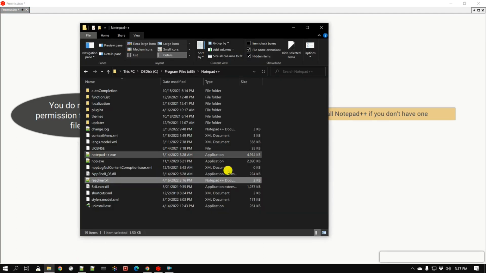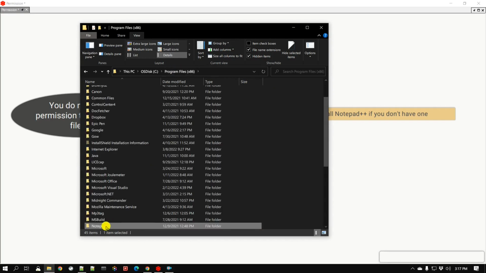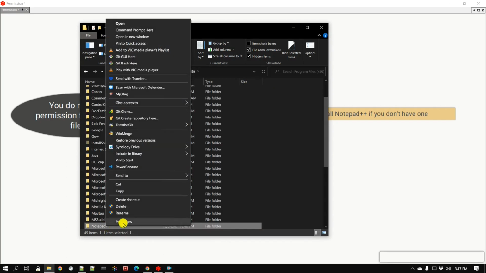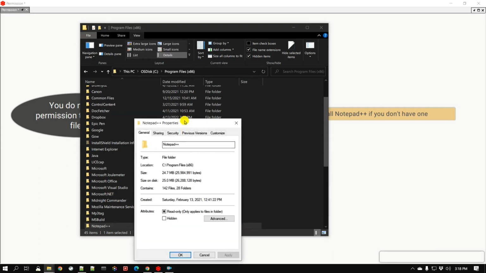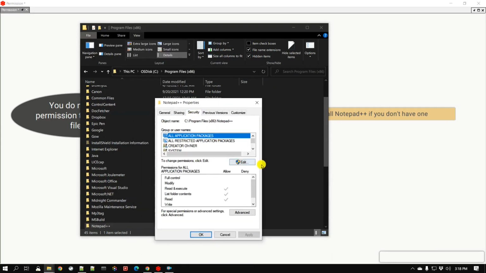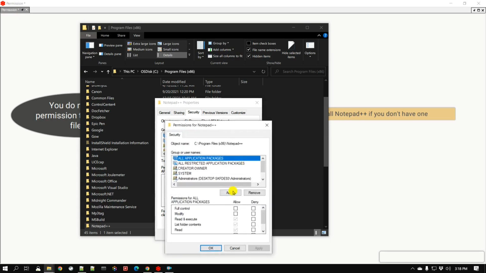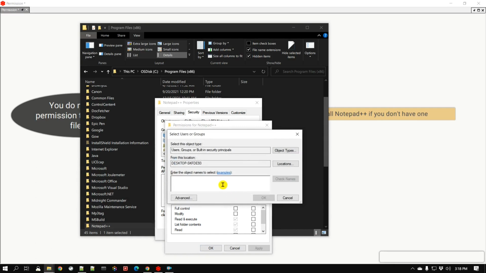So I'll go back to our Notepad++ folder. I'll go one level up and right click on Notepad++, go to properties and go to security. Currently, even though you are the owner of this computer, you don't have full permissions. So click on edit, click add, and whatever username that you use, just use that. For me, it's Amit C, so I'm going to click OK.